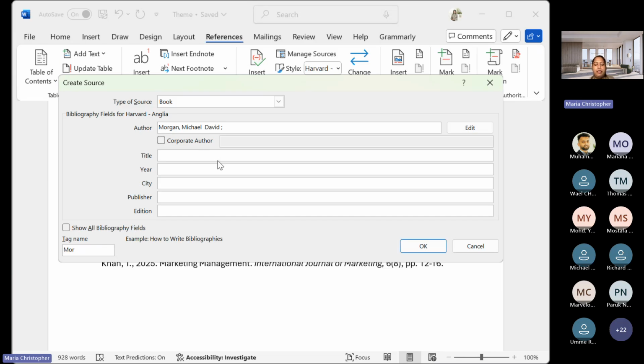So the title of the book is Fundamentals of Research. Let's say it was published in the year 2022.